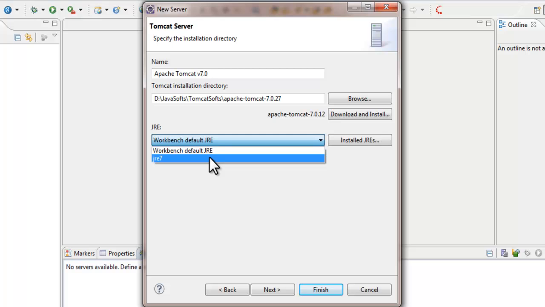Coming to the second one, JRE 7. It is appearing here because I installed JDK 7 on my machine. So you can configure one of the JREs from this drop down box. As I have installed JDK 7, I prefer to go for this JRE 7. Simply select that one. After that you can simply click on the Next button here.